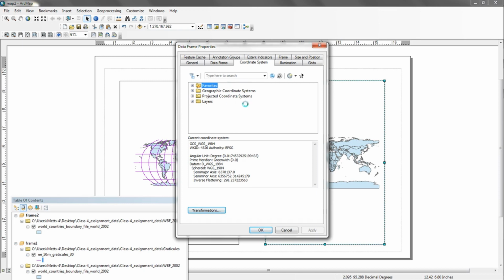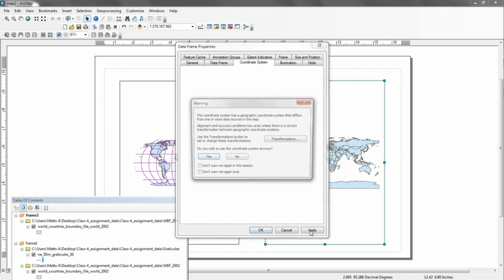So let's go to Projected Coordinate Systems, and we're going to go down to World, let's do the Spheres, and let's try, just trying to think about what might be interesting. Let's do maybe a stereographic, which would be very dramatic. Let's try a stereographic, and we'll say apply it.